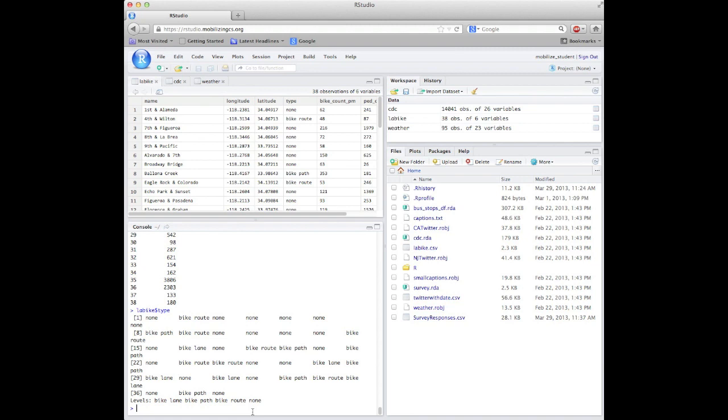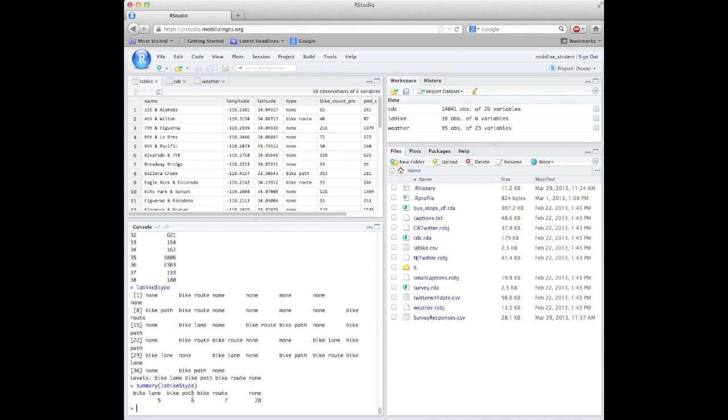And now I could use this variable in some other function. For example, a function that I like to use is called summary. Again, I type out the name of the function and then parentheses. And inside, I'm just going to give it this variable. So again, I type the name of the data set, the $, and then the name of the variable. When I hit enter, it's giving me a summary. So it's saying that there are 5 instances in the data set where it says bike lane, 6 times when it says bike path, 7 when it says bike route, and 20 when it says none.